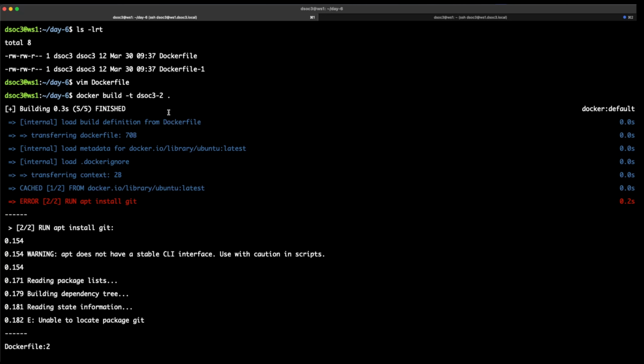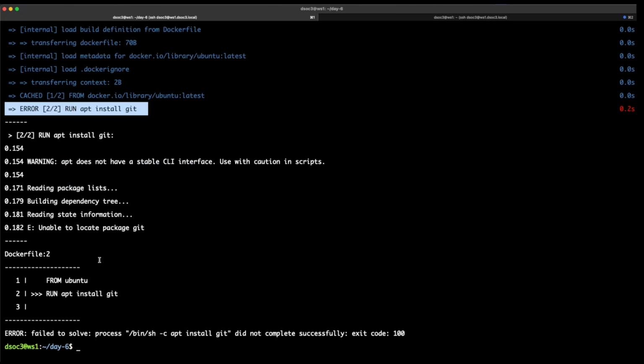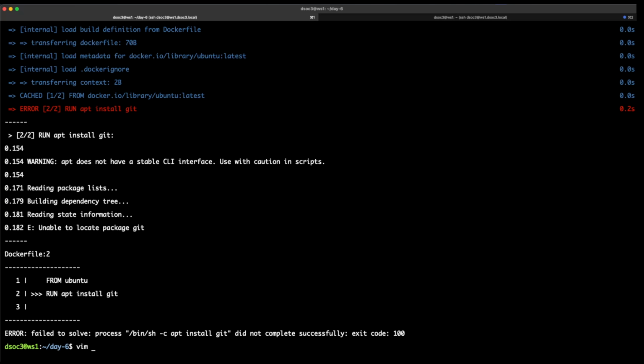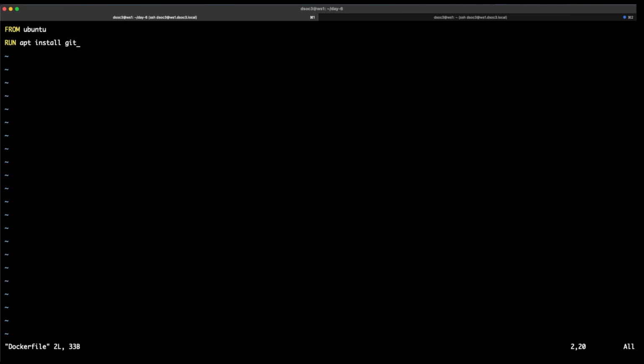So here it says docker build and we got some error. It says error 2 of 2, RUN apt install git. Okay, it says warning apt and all this, unable to locate package git. Okay, and it says Dockerfile 2 and RUN apt install. So here it's saying here is the problem, exited code 100, and it could not install git, right? And we will see this later, but let's first fix this. So let me first copy this Dockerfile as Dockerfile 2, the one with the error.